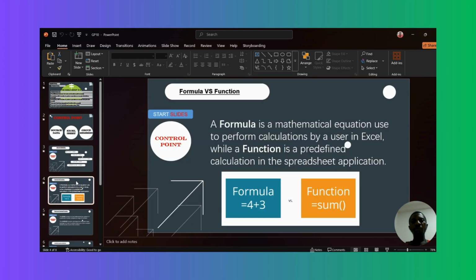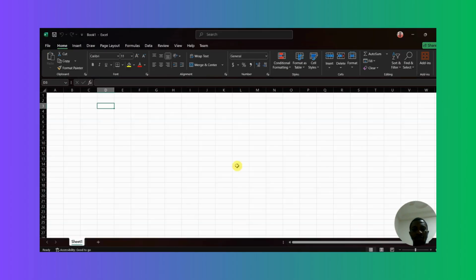Starting with the introduction, formula versus function. A formula is just like any mathematical statement, and formulas include an operation sign, a plus, a minus, a division sign, or a multiplication sign, which is represented as an asterisk in Excel. And then a function, you see a predefined term. For example, a brief demonstration.